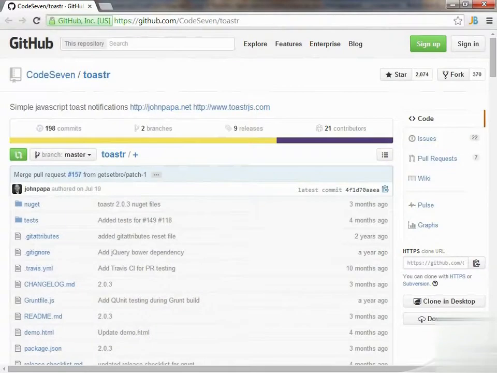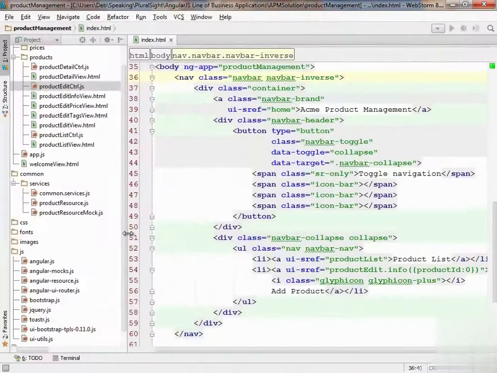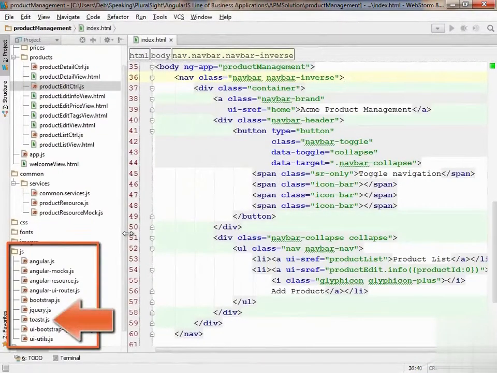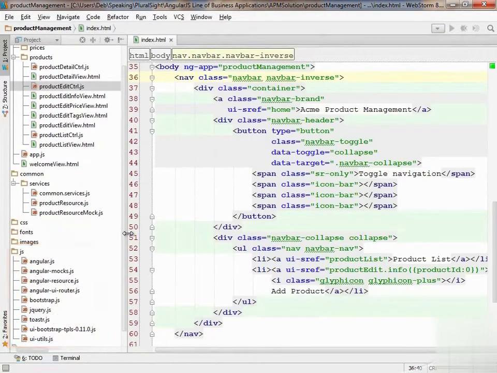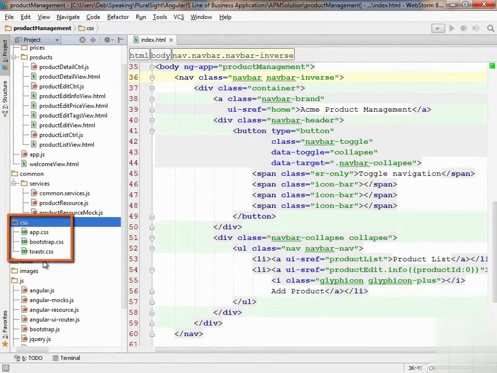There are several implementations of the JavaScript toaster notification, but we're going to use the one from here. This component displays simple notifications. You can use the Download Zip button here in the lower right to obtain the files. I've already downloaded the files and put toaster.js under the JS directory. And I've put toaster.css under the CSS directory.